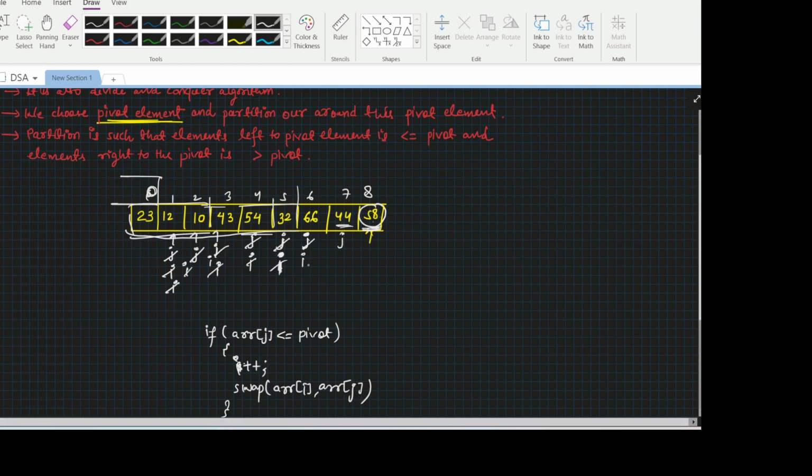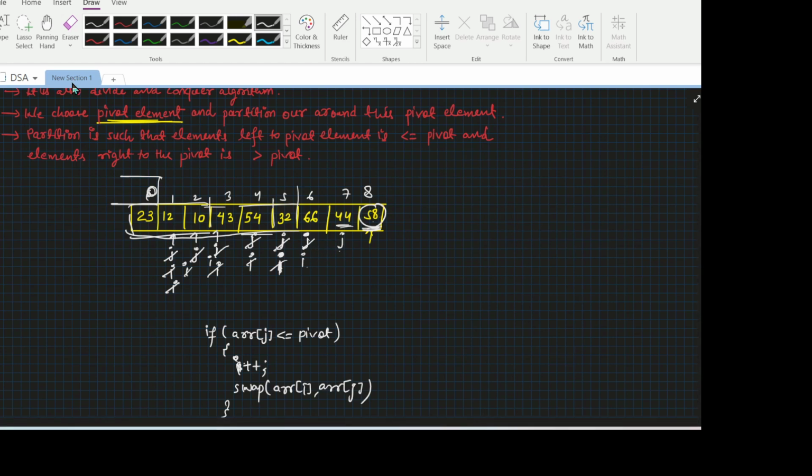Now you get that I and j are pointing to two different indexes. Now AI and AJ will be replaced. So 44 comes here and 66 will come here. Okay. Now I think you understood. Now I is pointing till index 6. Now till index 6, elements are smaller than the 58. Understood? Now j will be again incremented.